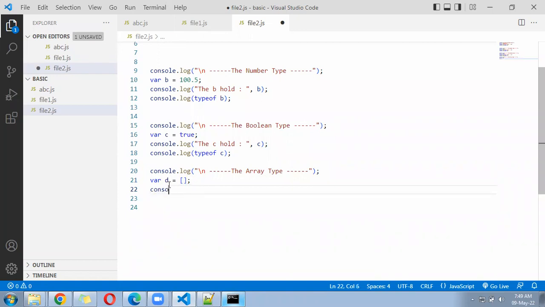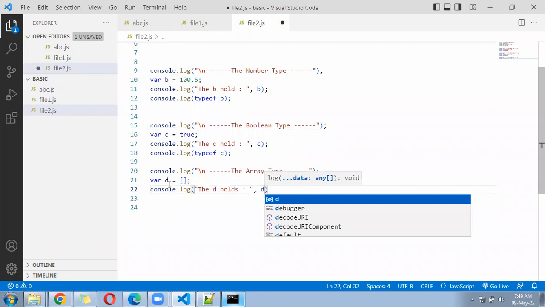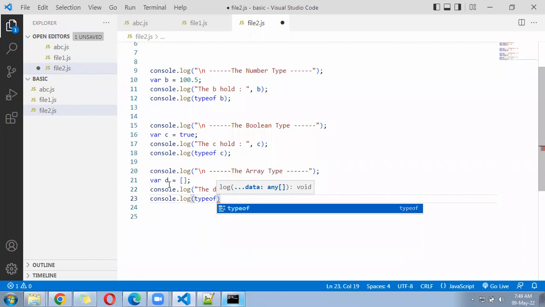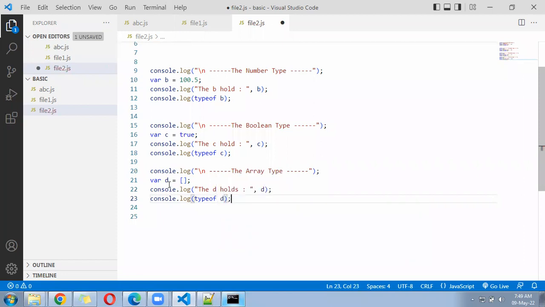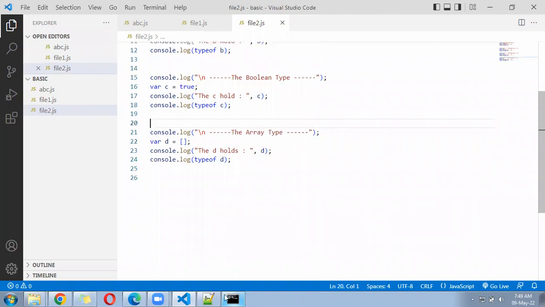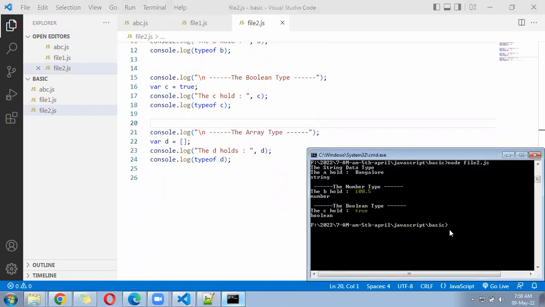Now write console.log, the D holds, comma D. Meanwhile, write the type of D: console.log type of D. So typeof is going to clarify whether the value we have stored is an array type or not. Let's come to the CMD, and through the CMD you can test quickly.